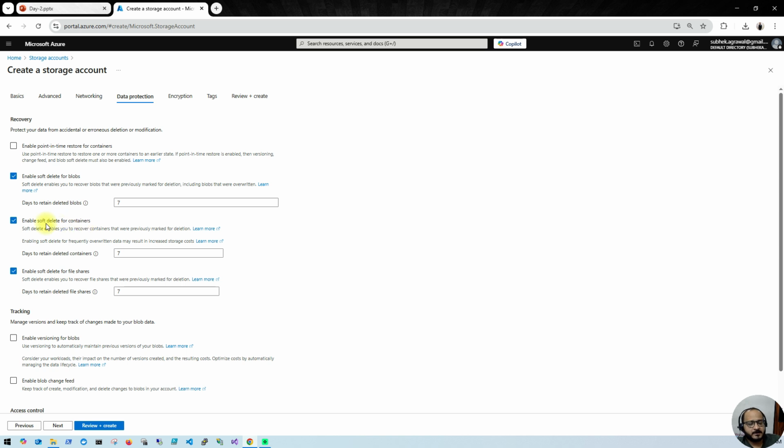Now if I come to the next tab, which is data protection. This tab is basically helpful for how you want to protect your data. For example, if you have accidentally or mistakenly deleted something and you want to retrieve it back, then we have these many options: enable soft delete for blobs, enable soft delete for containers, enable soft delete for file shares. These are the number of days within which we can retrieve the data. So for example, if today I have deleted something from my Azure Storage account, then I have a time period of 7 days. Within 7 days I can retrieve my data.